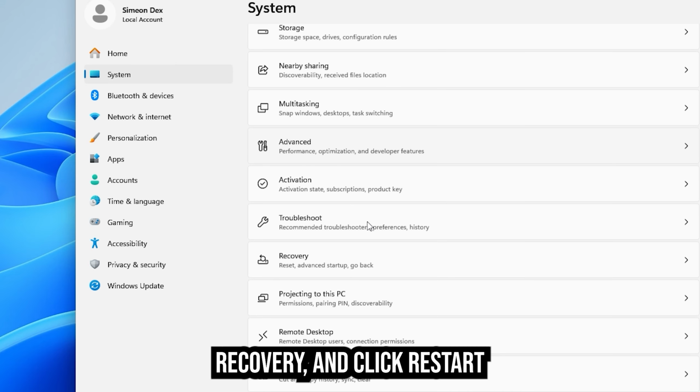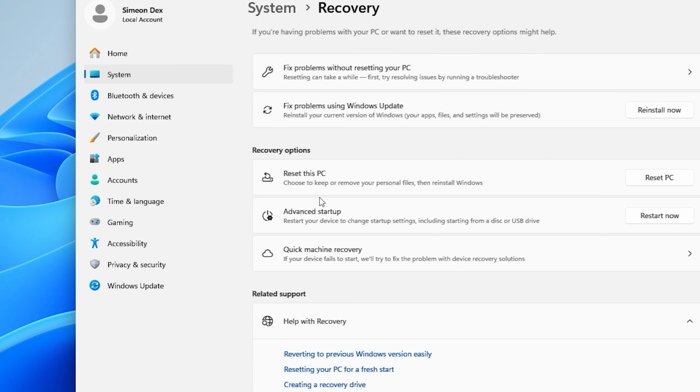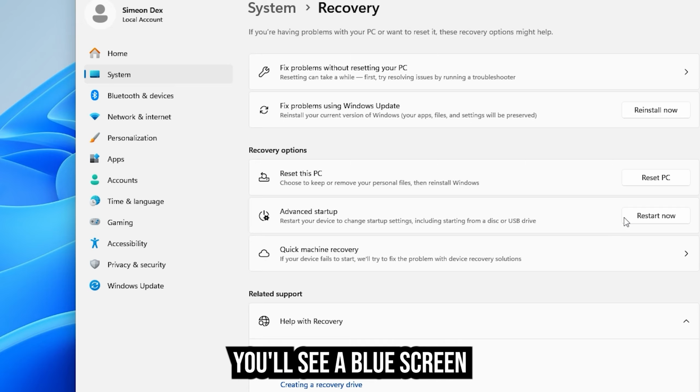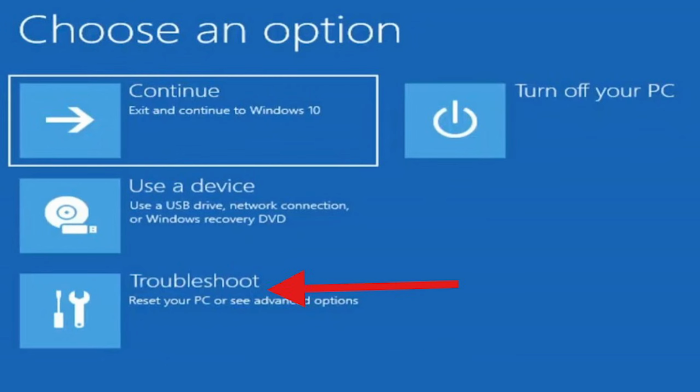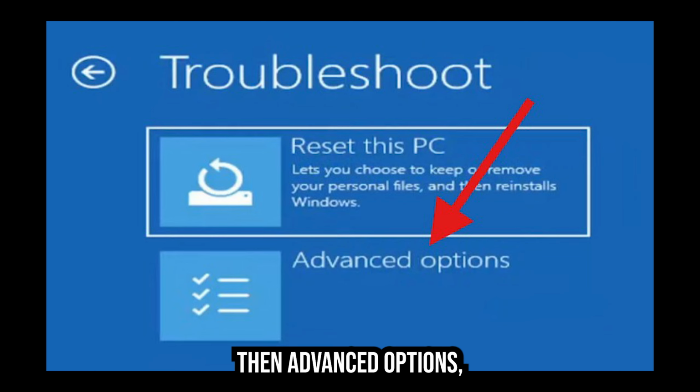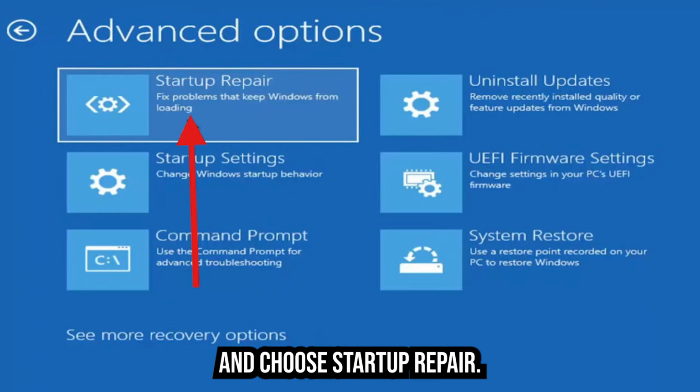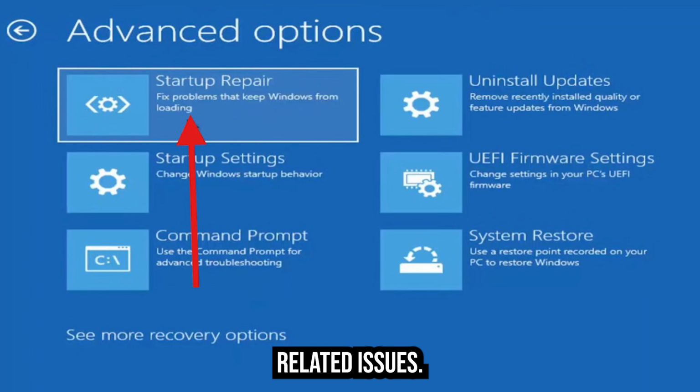Recovery, and click Restart Now under Advanced Startup. After the reboot, you'll see a blue screen with several options. Select Troubleshoot, then Advanced Options, and choose Startup Repair. Windows will automatically check your system and try to repair any startup-related issues.